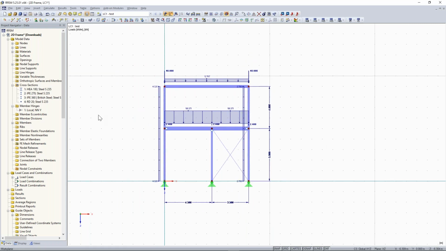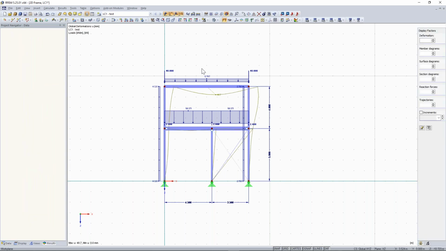Good. Then let's calculate it in order to see the results. I'm pretty curious, so you can click here on show results. Then only this load case will be calculated, or you can also click here on calculate all. But we only have here one load case, so it doesn't matter which button you will press. So I could calculate all, and then take a look at the results.